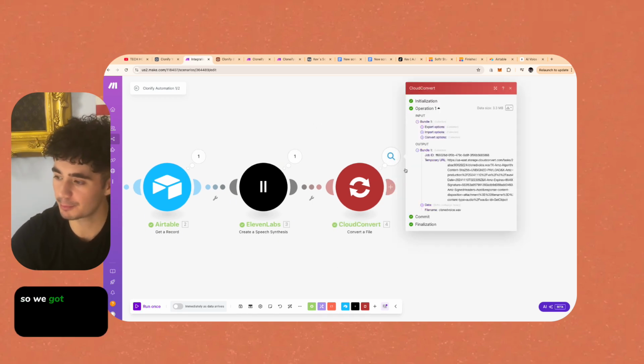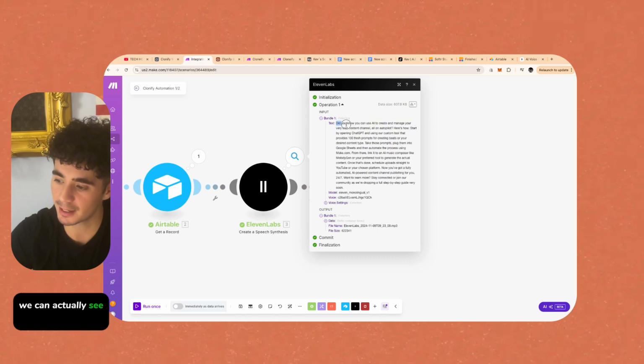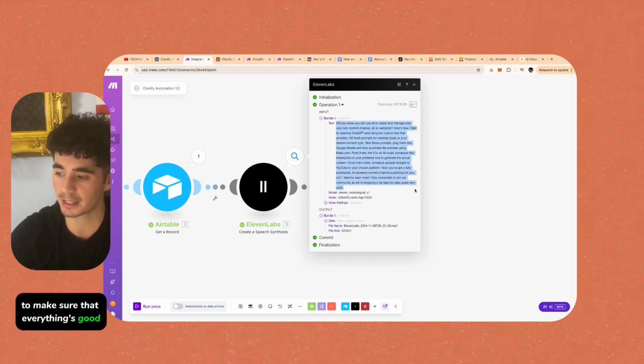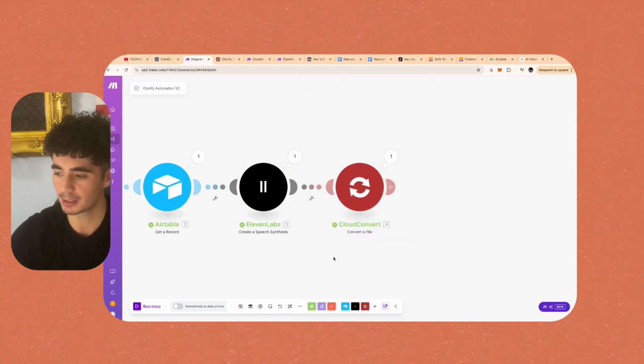Okay, beautiful. So we got the end product. This is the temporary URL. This is the file name. If we go back into ElevenLabs, we can actually see the text input to make sure that everything's good. So that's the script that it read. It came back good. So everything's great. We can now move forward.